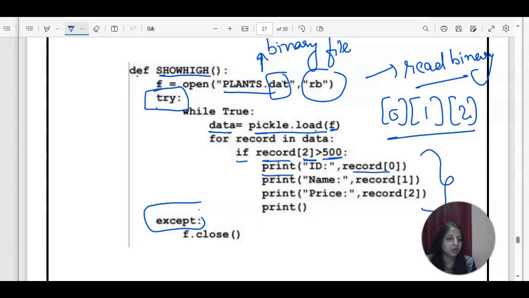So printing record 0. Record 0 is for what? ID. Printing record 1, which is for name, and printing record 2, which is for price. And this is for the new line, so it will move the cursor to the next line. Whoever fulfills this condition, where the price is greater than 500, it is going to display the whole content. You can see all three are print statements, so it will display all the values in one line, then one line space, and then again start with the new line.